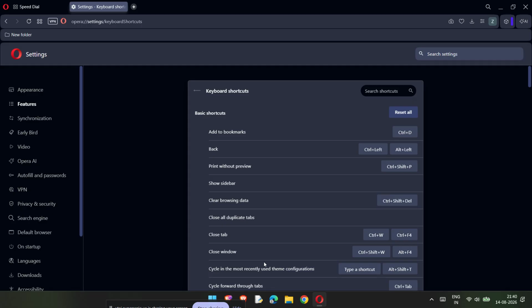Here, you can view the current shortcut setup and edit the shortcuts for the features you want to use more efficiently. For example, if there are browser actions you use all the time, you can assign them to shortcuts that are easier for you to remember and faster to press. Take your time here and go through the list carefully.